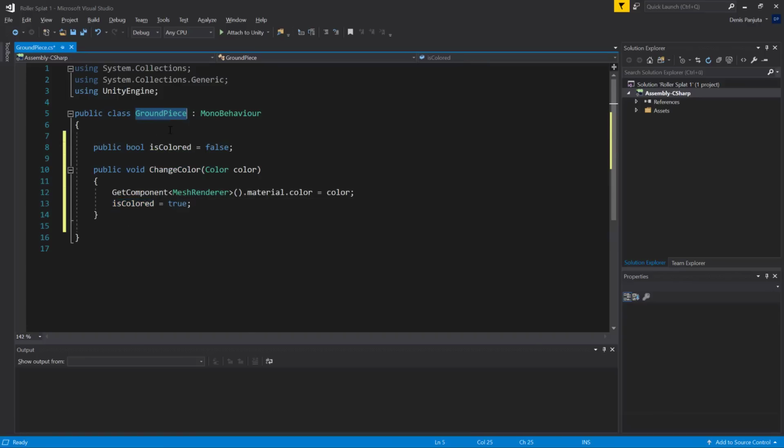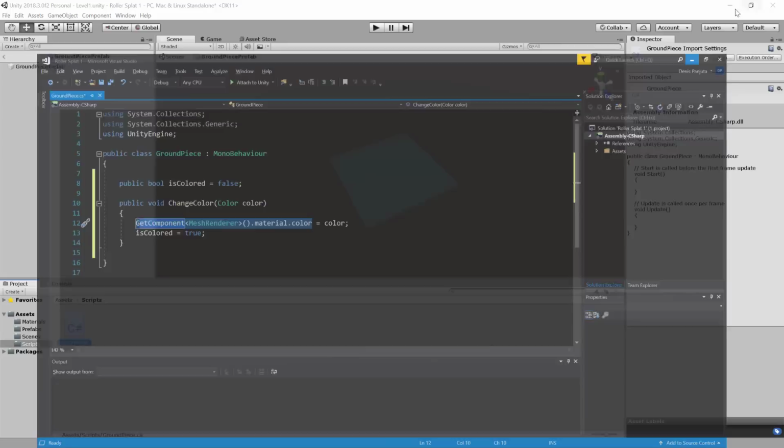So now every single ground piece that we will create will have this script, and it will contain a variable called is colored, and it will have the capability of changing its color based on whatever color we pass it. Now, what is this mesh renderer material kind of thing? So get component, mesh renderer material color. Well, let's have a look.